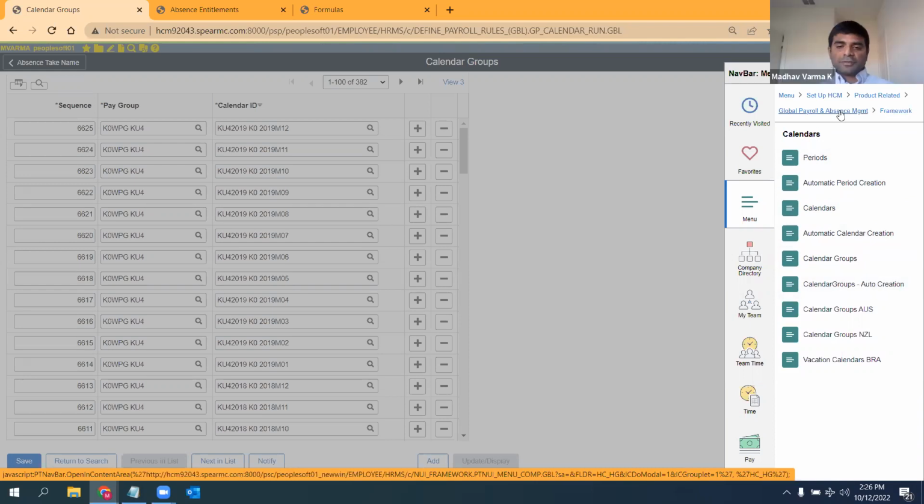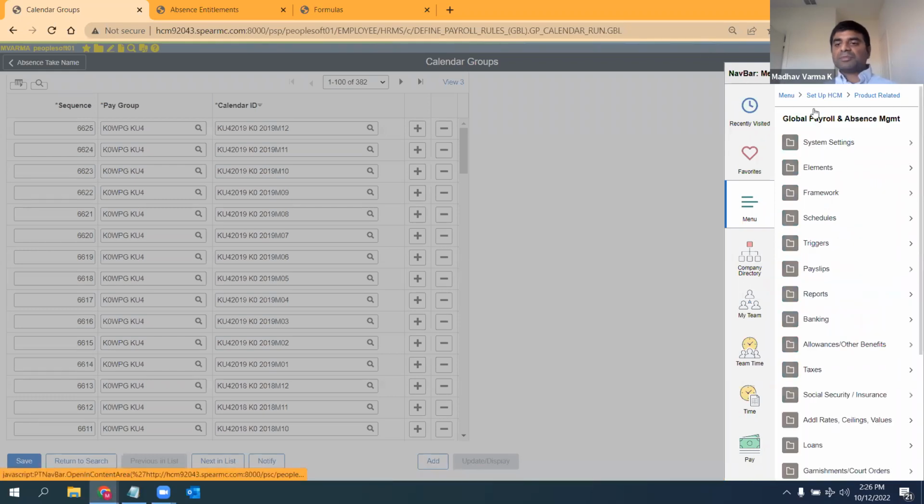So that's one of the automatic features, and we have automatic calendar group creation as well. If you want to combine all the calendars and group them, we call it a calendar group, and you can also create an automatic calendar group. So we have a lot of features now in absence management.